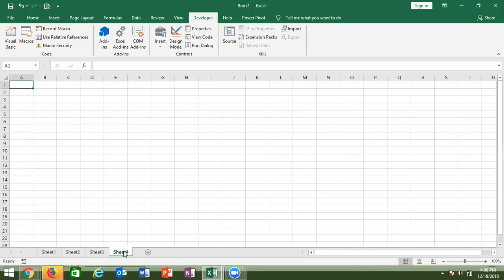Okay, give me another example. We have one example on that. We have to write the name here, we have to write the data here.